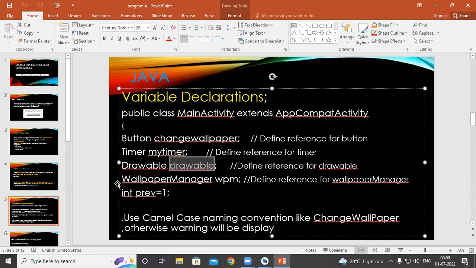Next, we are using a predefined or inbuilt service available in the package, that is WallpaperManager. You have to change the wallpaper. That is why we are using the built-in service WallpaperManager, and the variable is WPM. Here we have to traverse from the first image to the fifth image. That is why I'm declaring one variable called previous. Initially the value will be stored as 1. This is majorly used for traversing from the first image to the fifth image.